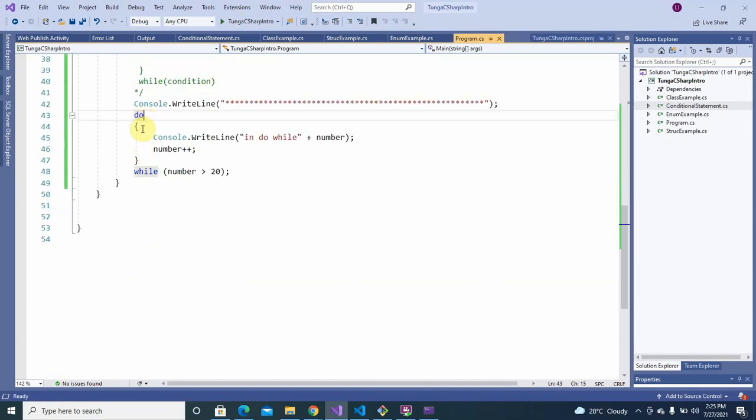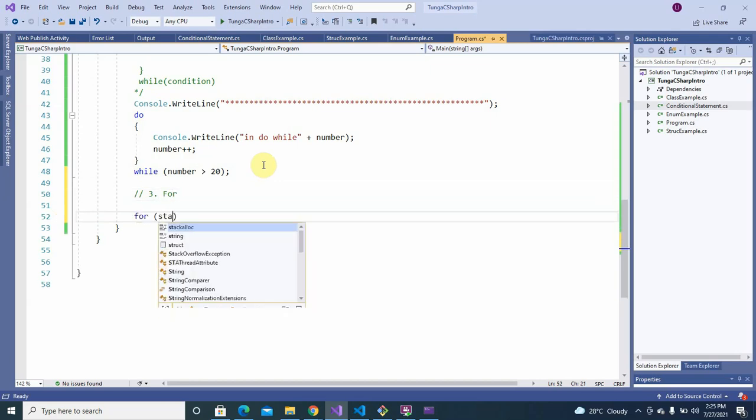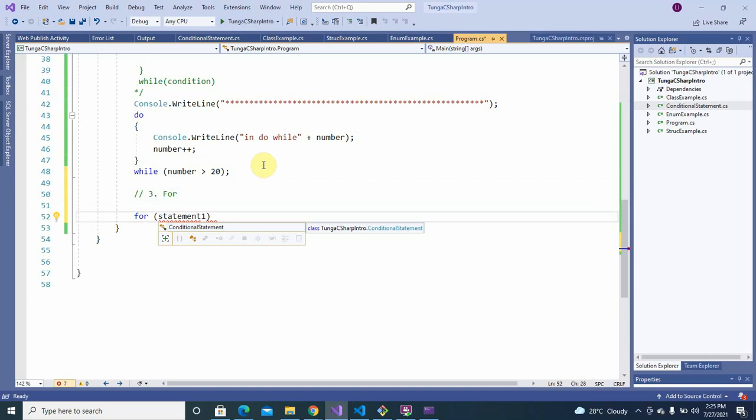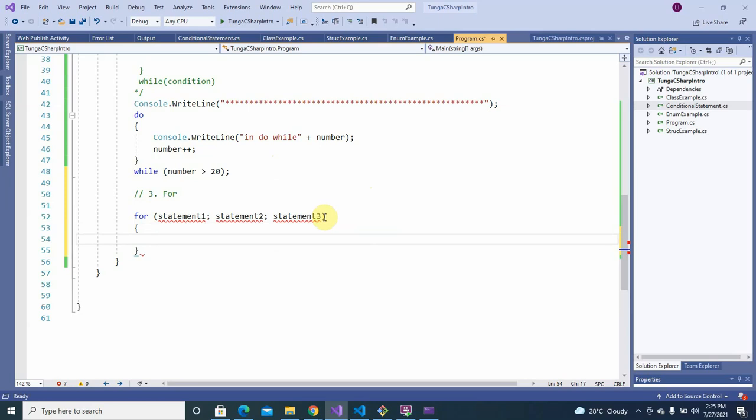The for loop is a pretty interesting loop statement. The syntax is pretty simple. You have for, and then you have the first statement, statement 1, and then another statement, the second statement, and then a third statement, like that. I'm going to break it down as much as possible. And then here you have the action.